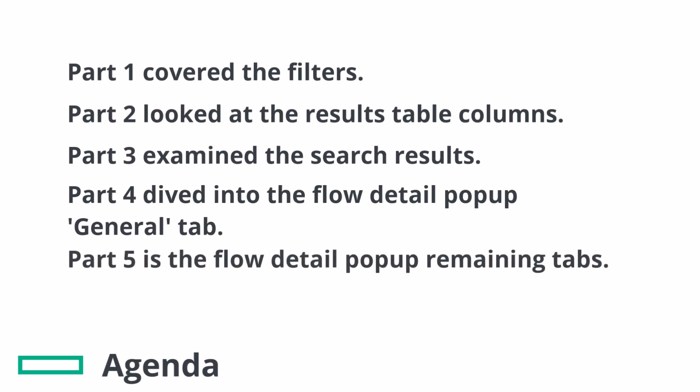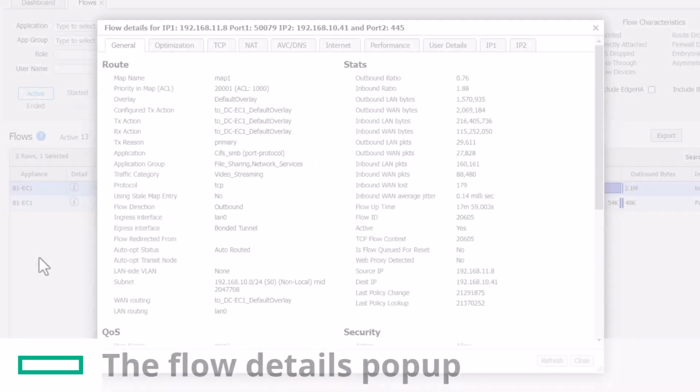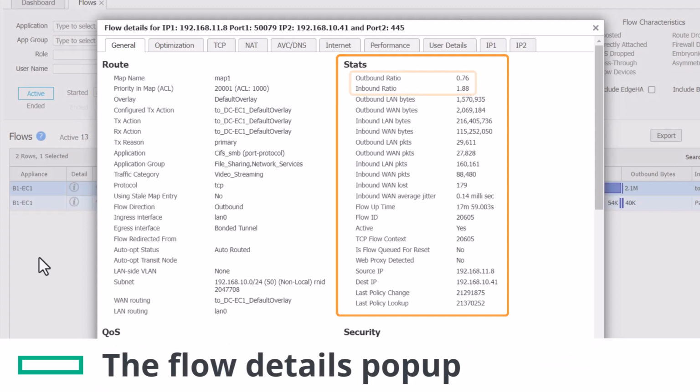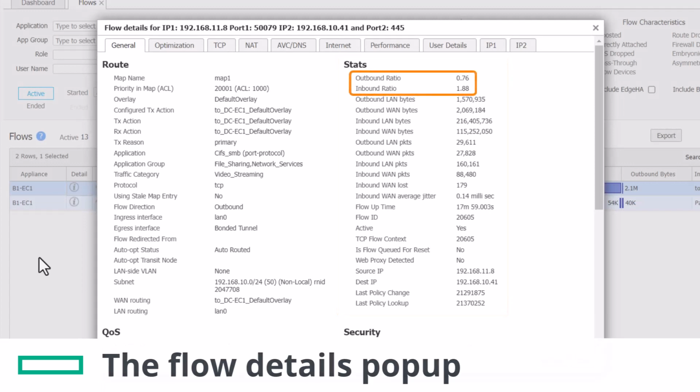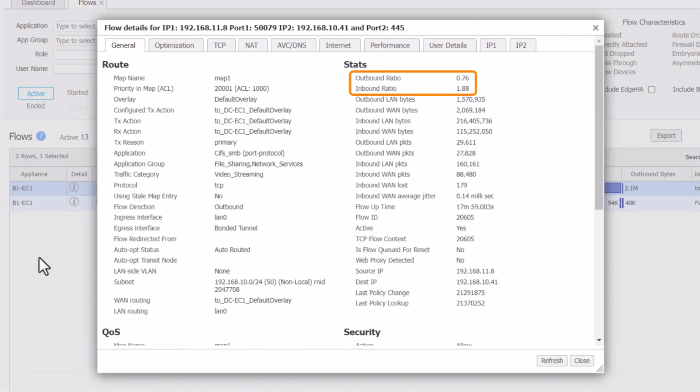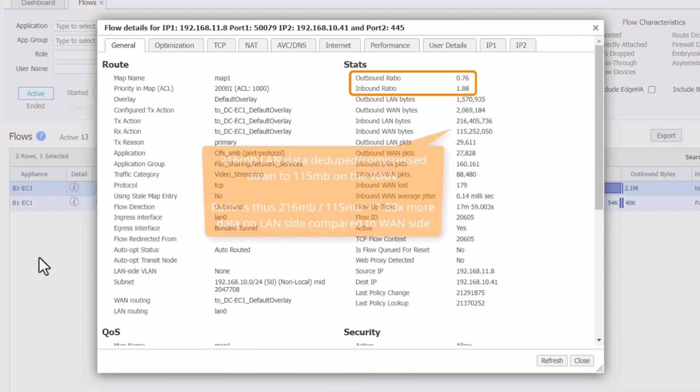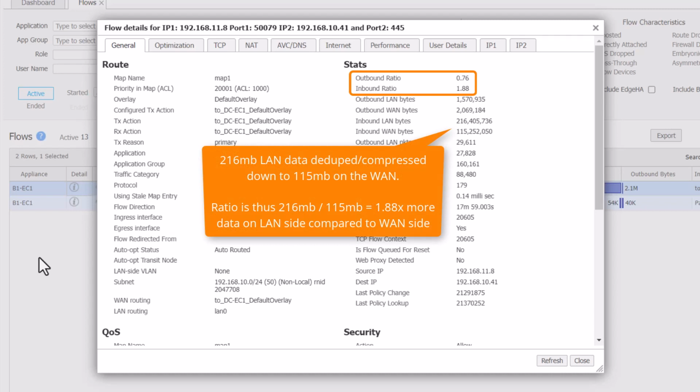In this last section, we'll look at the rest of the General tab details and the other tabs as well, starting with the Stats section. Outbound and inbound ratio relates to boost and the difference between data received on the LAN and data transmitted out on the WAN. With data reduction, you'd expect to see a positive ratio value anywhere from 1 upwards, with one exception. For encrypted traffic, if the EC cannot decrypt the flow, boosting it will actually add data to the payload, resulting in a ratio lower than 1.